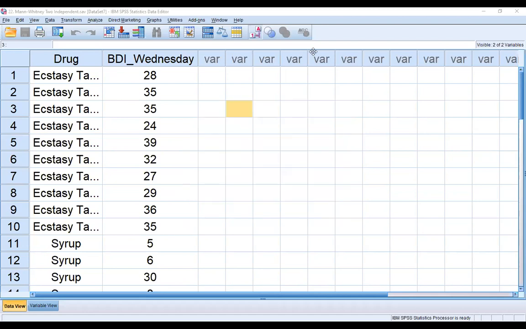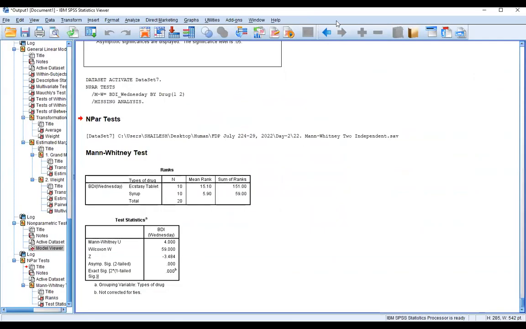This is the output. In this output, the ecstasy tablet users' mean rank is 15.9, and for those taking the syrup, the mean rank is 5.9. Now the question is whether this difference is significantly different or not. The asymptotic significance p value tells us that this difference, 15 and 5, is a significant difference. This is significant, and the Mann-Whitney value is this.